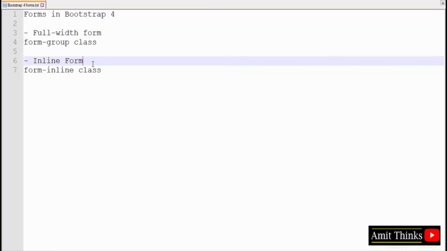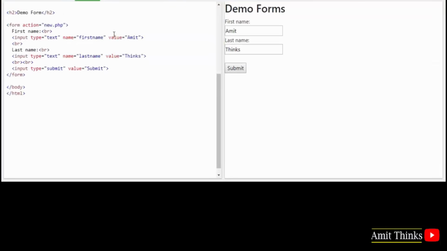inline as well as left aligned. In that we need to use the form inline class. Let's first see how an HTML form looks like, because after that we will see how Bootstrap formats a form. Here you can see this is a demo form.